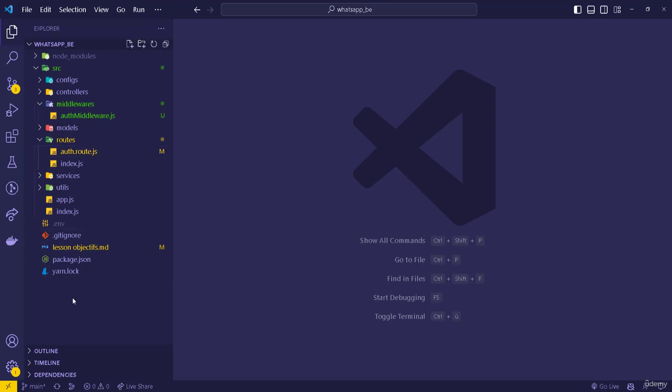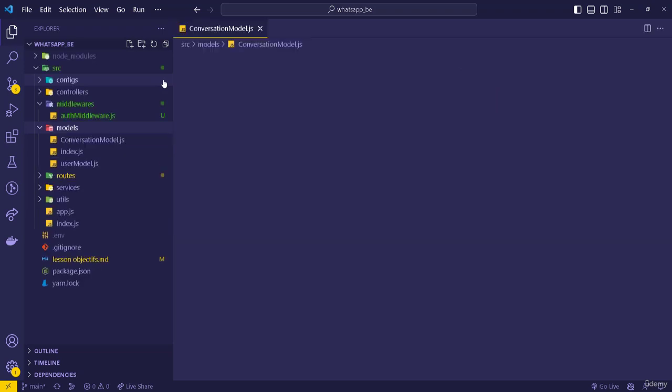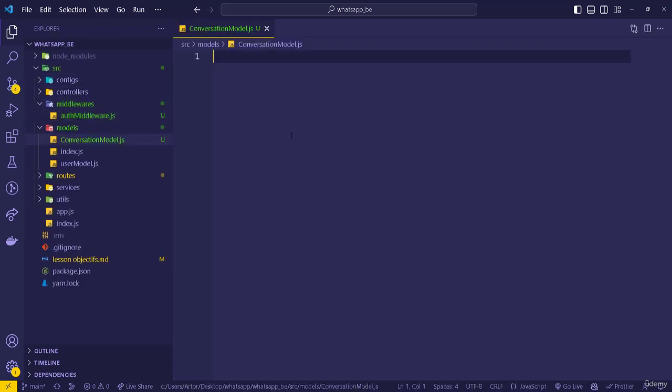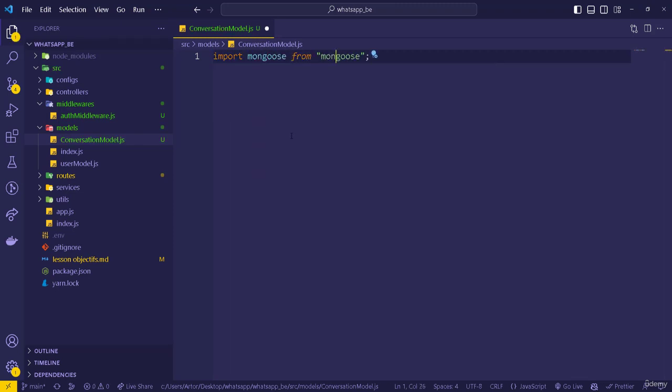So let me show you how we're going to start. The first thing we have to do is go to models, and we're going to create a model right here. Let me add a file and call it conversation model .js, and then I will start. As I told you, first of all we have mongoose. We need to get that. After getting mongoose, we need to directly construct.